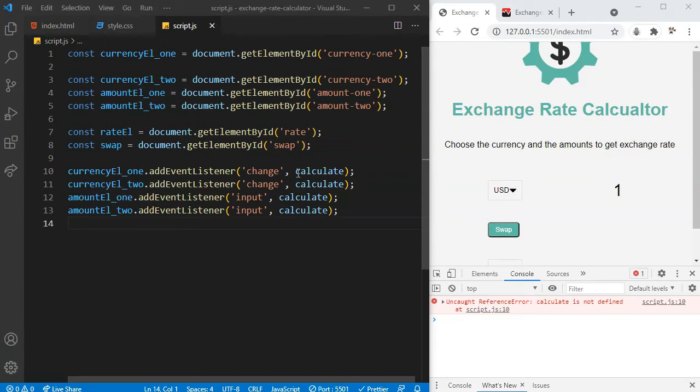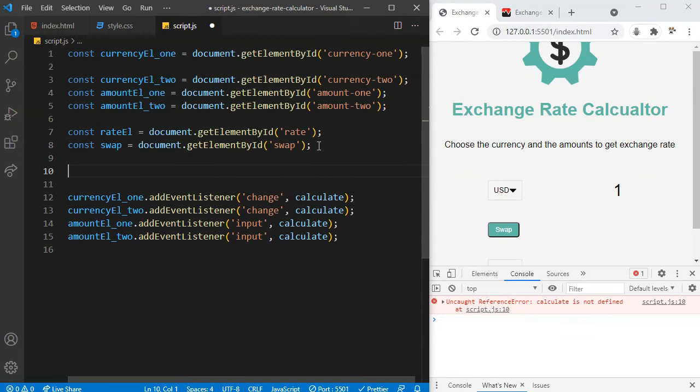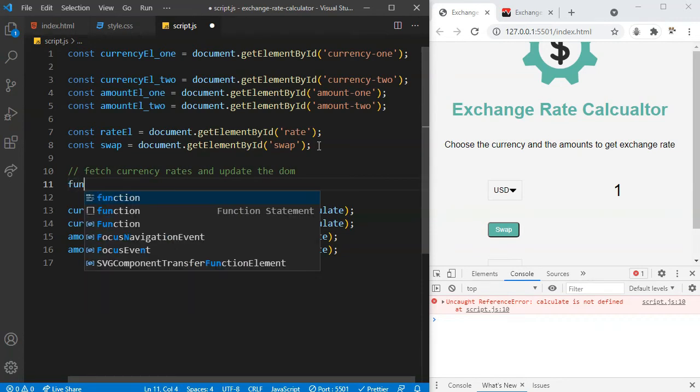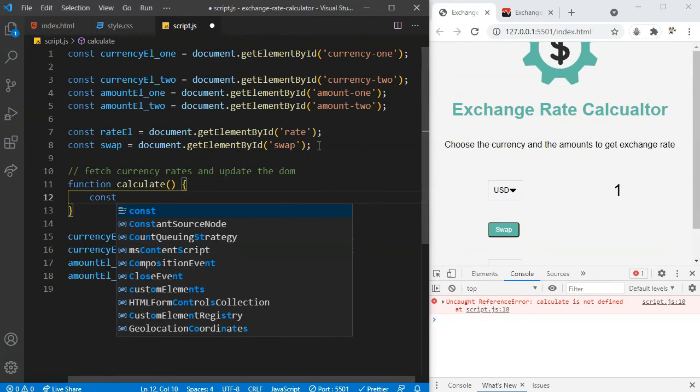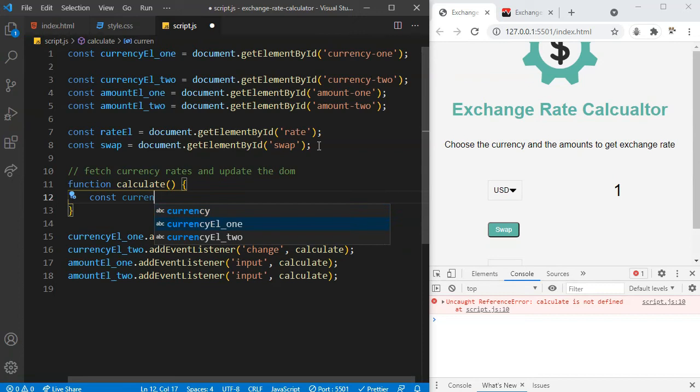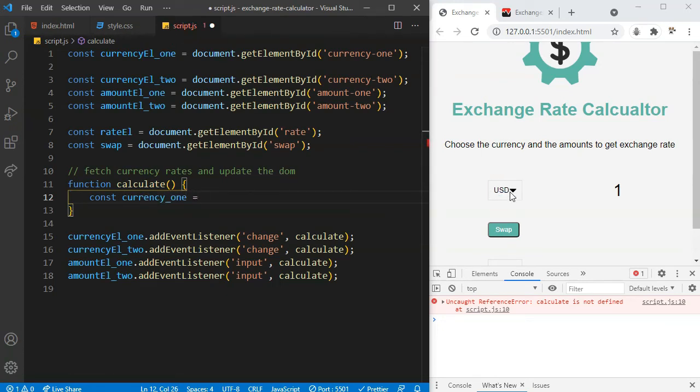Now let's just define this function over here. Here I'm going to add a comment saying fetch currency rates and update the DOM. Here let's also define my function. Here it should say calculate. Inside of the function, I'm going to have access to const currencyElement1. Sorry, I should name the variable as currency1, and I'm going to grab the value of the currency over here. As you can see, it is USD, right?